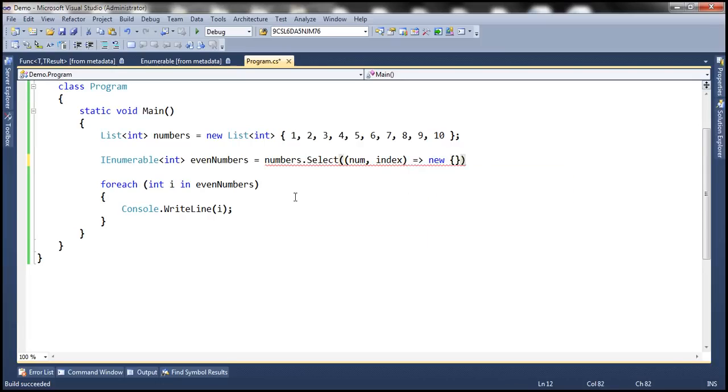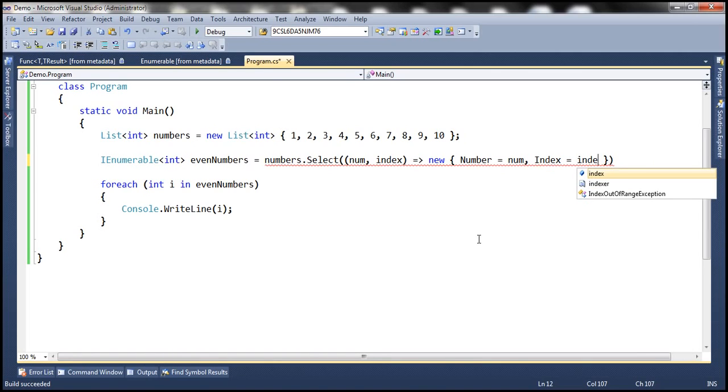If you want, you can create the type, but we don't have to do that with LINQ. So what I'm going to do here is specify one of the properties as number, that is going to store the actual number from this collection. And I'm also going to create another property called index, which will store the index position. So index. Okay, so here we are using the select extension method. And at the moment we have a compilation error here.